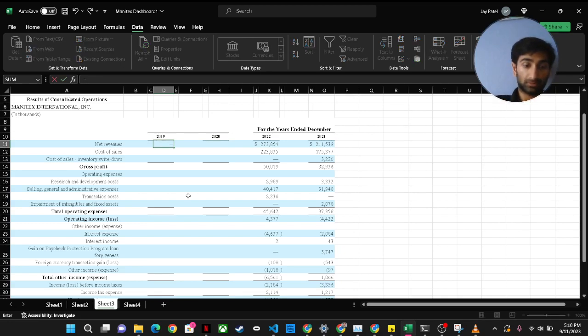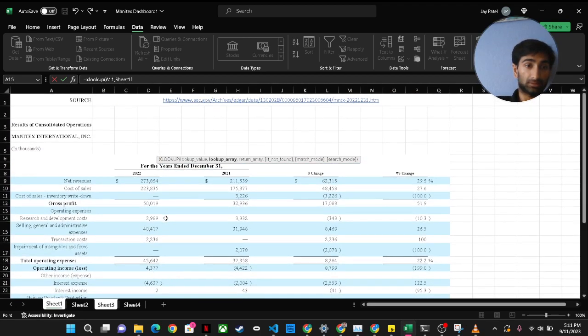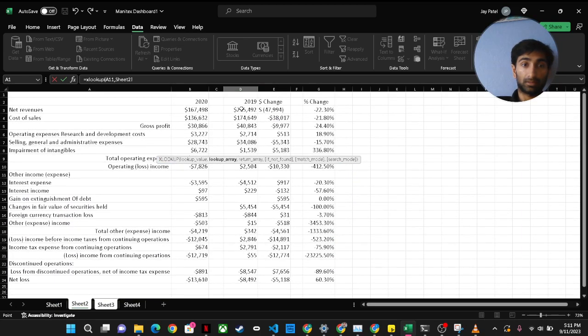So equals XLOOKUP, and then what we want to look up is this, the net revenue. So once I click on that, the next query is going to be lookup array. We go to our array with the 2019 here, and we look up through these.